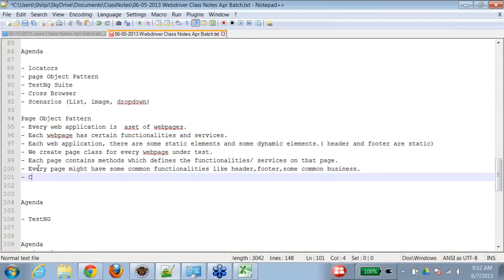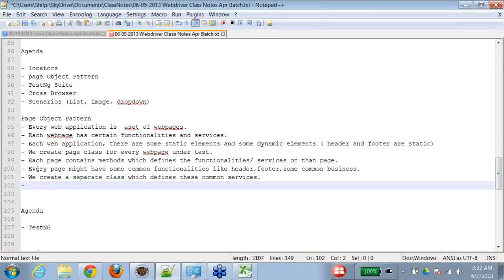So what we do, we create a separate class which defines these common services, right? Now in each page class, in each page class method, what we write? In each page class method, we define the flow of action for a business scenario, right? So what does it mean?